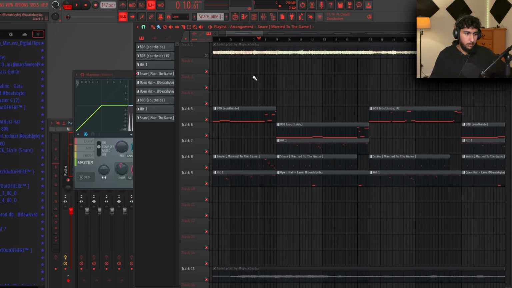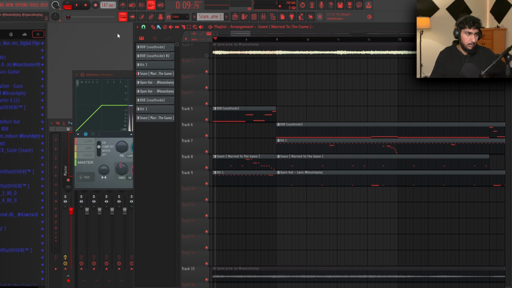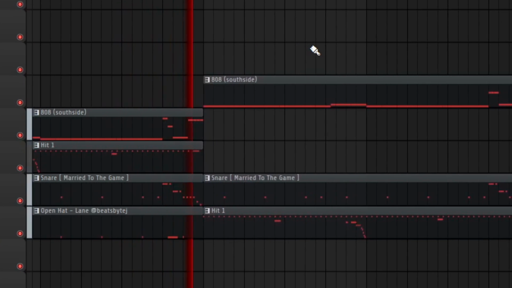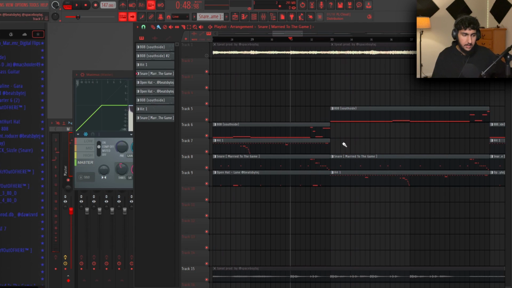And in context with the rest of the drums, it sounds something like this going into the next part. And that goes hand in hand with the 808, but we'll cover that later.